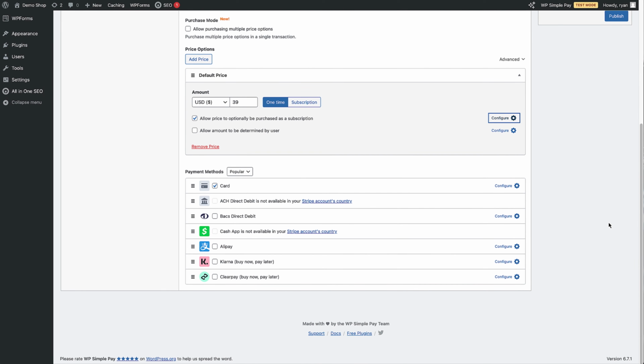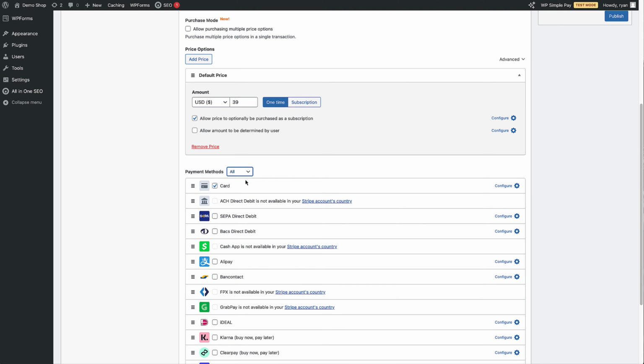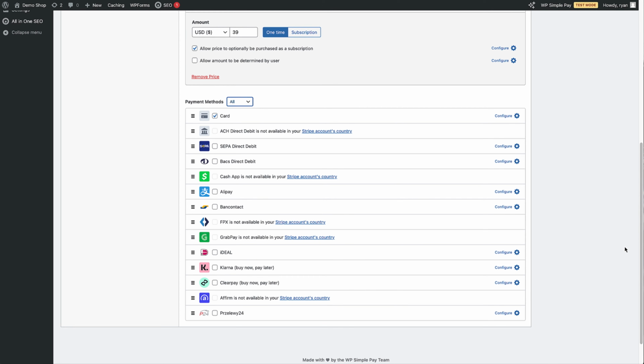And then right below that, we get the option to choose the payment methods we're going to accept through this payment form. If I just click on the drop down here next to payment methods, I'll show you all the payment methods available. There are quite a lot of them. So we've got things like card payment, which we definitely would want to add to this form. We've got things like Bacs payments, Cash App, Alipay, Klarna, Clearpay, things like that as well. So you've got lots of payment methods available within WP Simple Pay and through a payment form. I'm just going to keep it as a card payment for now, and then scroll up.